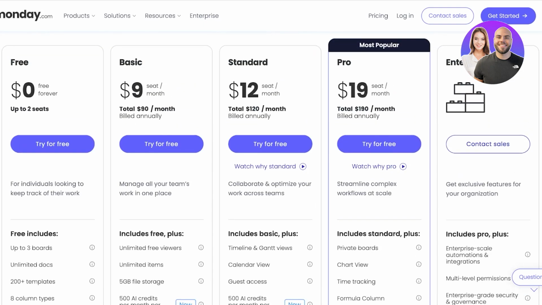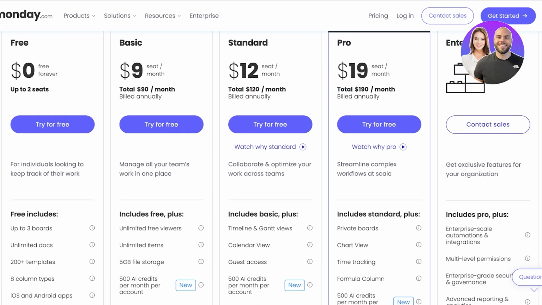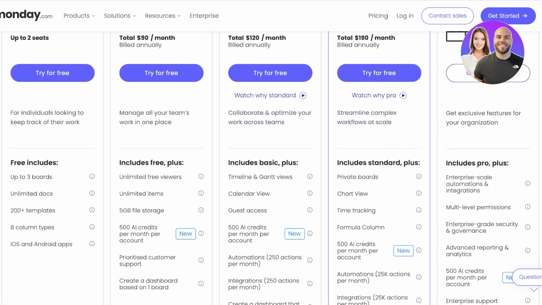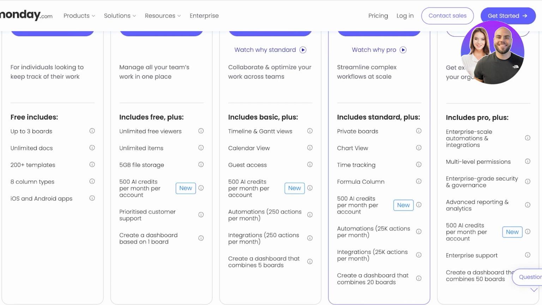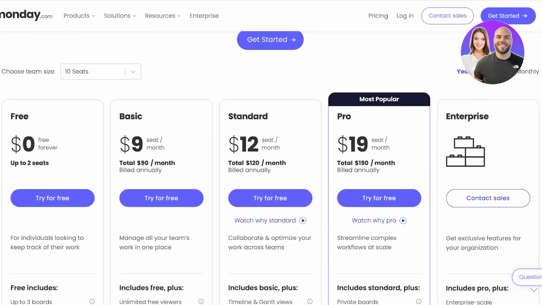Then with the $19 per month plan, which is the pro plan, you have the ability to create private boards. Not only that, but you also have the ability to add time tracking with formula columns as well. And you are also able to use 25,000 automations and integrations and create dashboards that combine up to 20 boards at one time, so you can stay on top of your business at all times. And then you have their enterprise plans. Keep in mind that on monthly billing, everything does increase by 18%, and on yearly billing, you can save 18% of your money.